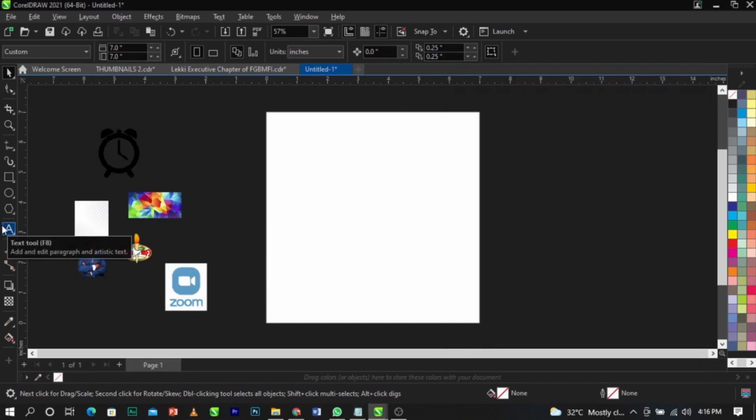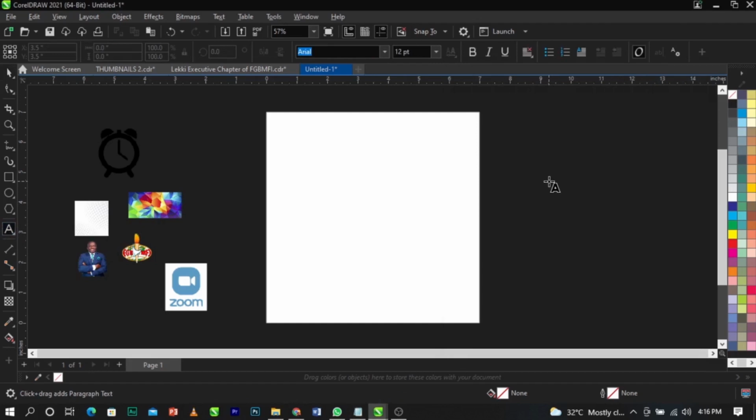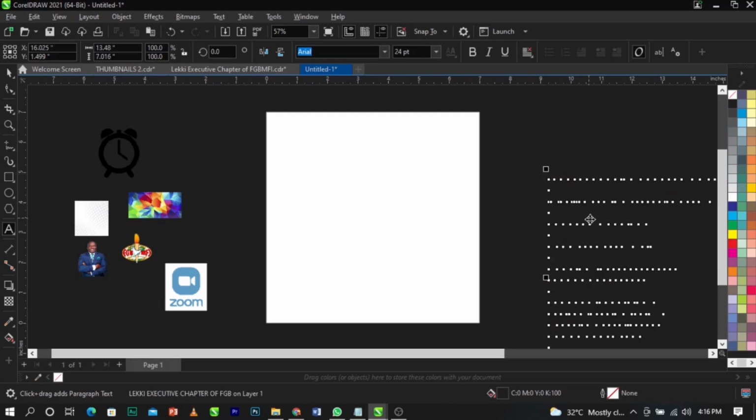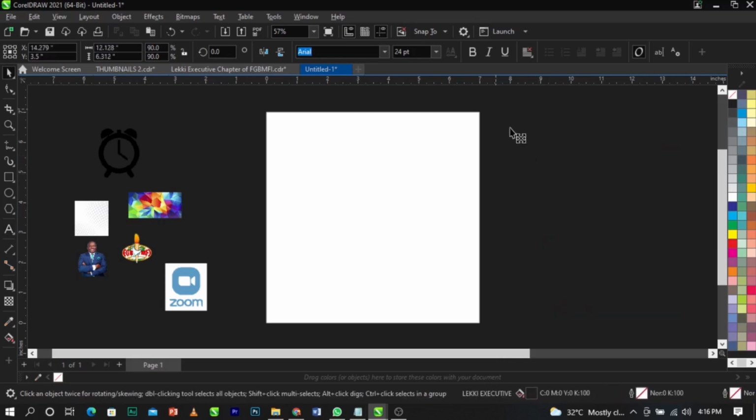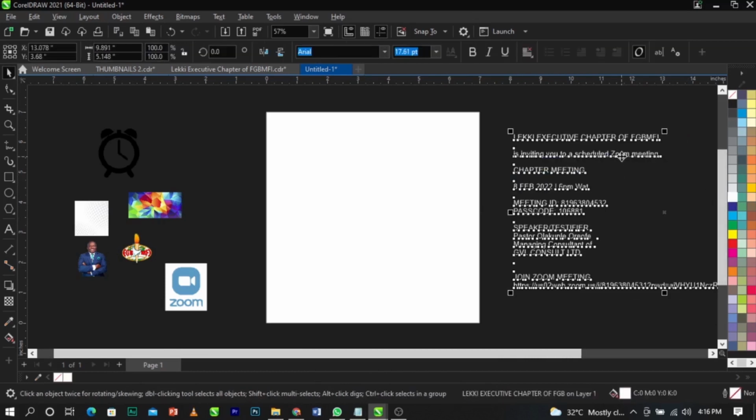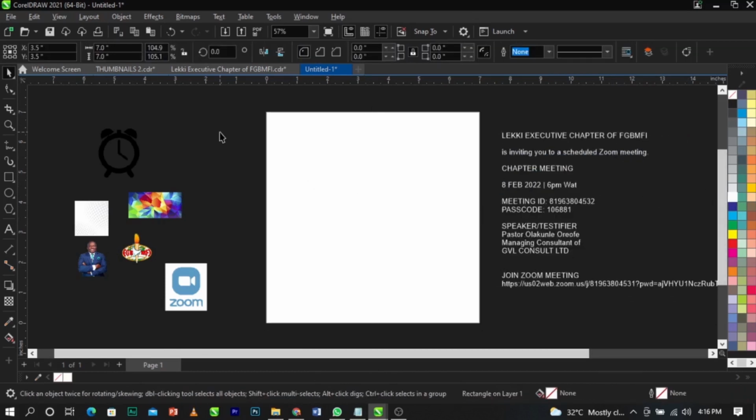Then come over to your text tool and click on it. Then come over to this and just paste it here. Click on this empty space, then use Ctrl V to paste it. So as you can see, our text is pasted here, but we can't actually see it. So I'm going to give it a white color so we can actually have a view of it. So this is what we are going to have.